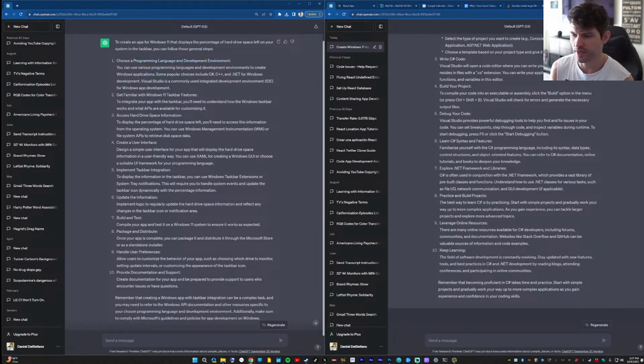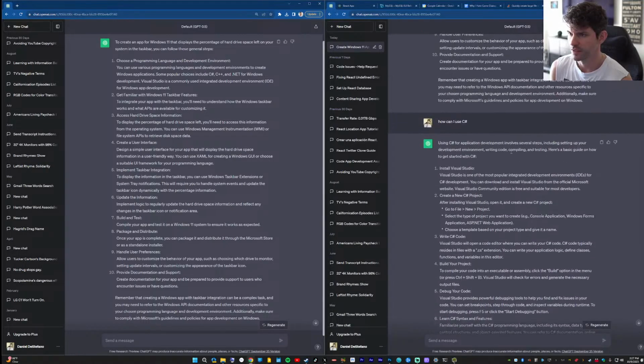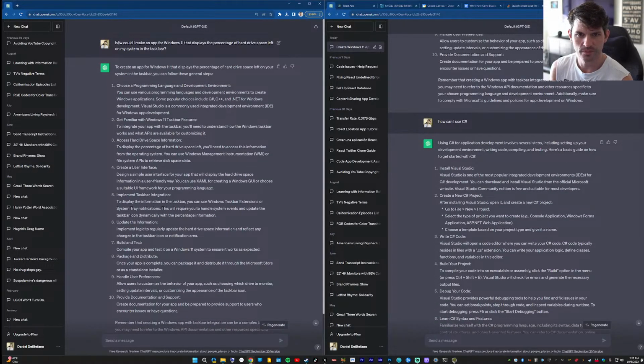Choose a programming language. Okay, I chose C Sharp. So essentially, to start, I asked this question: how can I make an app for Windows 11 that displays the percentage of hard drive space left on my system in the taskbar? And ChatGPT gives you this top level description. So choose a programming language first, and I'm going to try to use C Sharp.